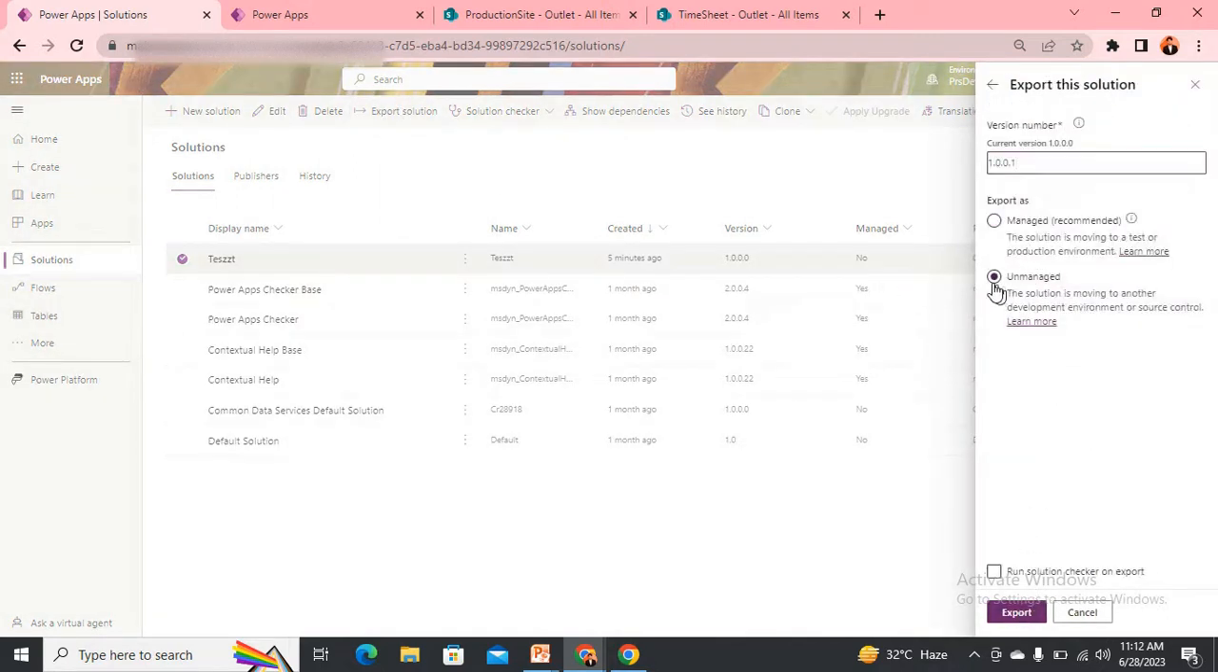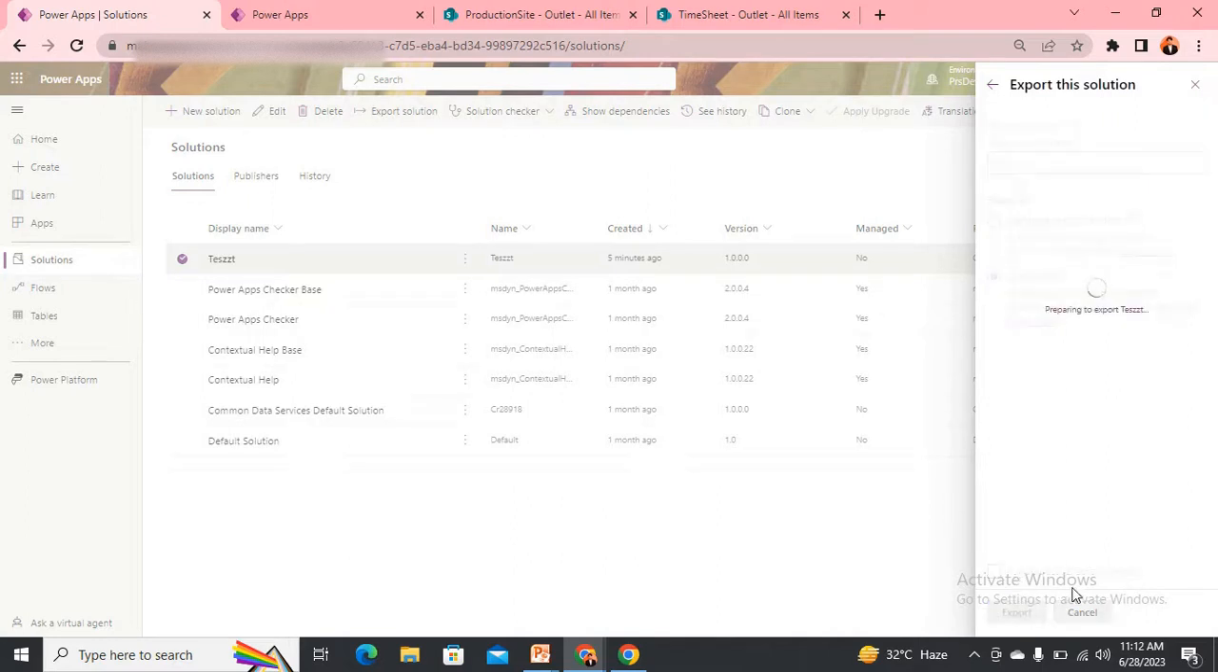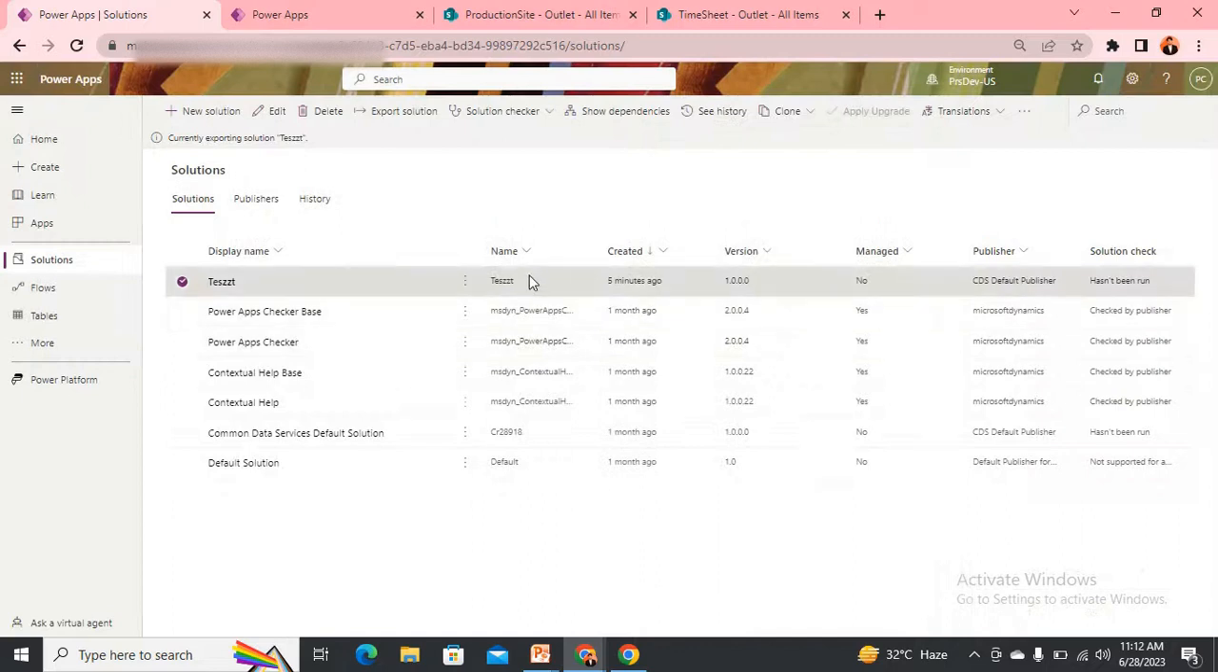For now I'm just using managed only. Let's see how it works. I'm just pausing this video in the meantime so that it can export and I can import it to the destination environment.